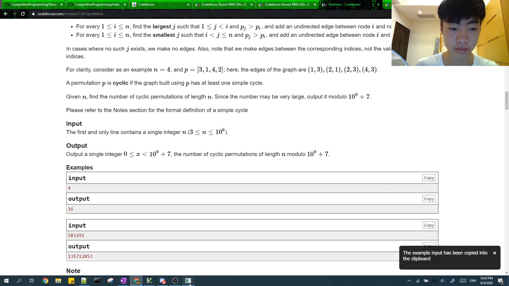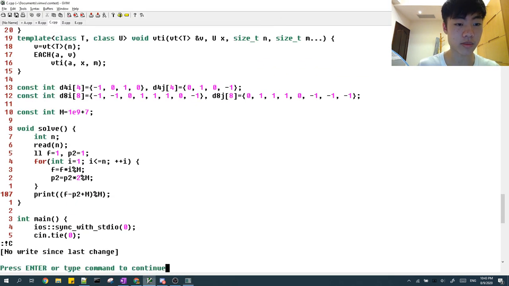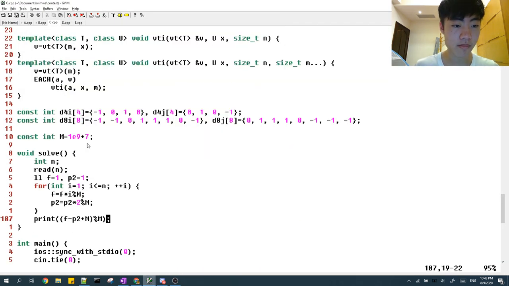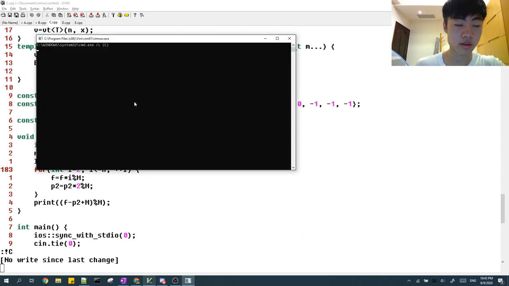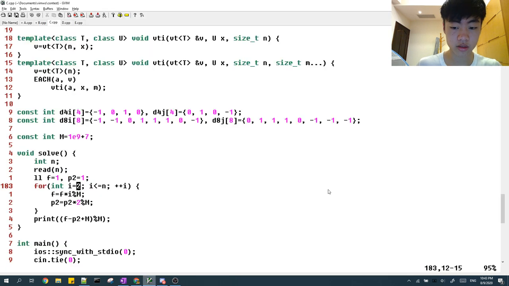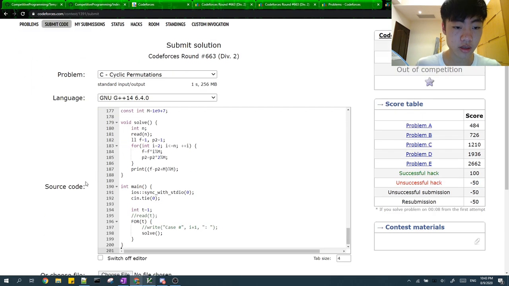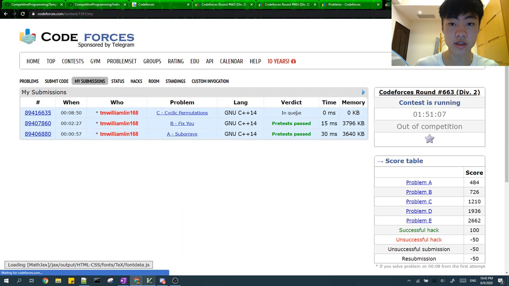Try to make sure that my math is right, and wait, something went wrong. 8, 24. Oh, okay. It's supposed to be 2 to the n minus 1, not 2 to the n. Okay, now it works. I was a bit slow for this, but it's just one problem, so it's fine. As long as I don't get a penalty, should be fine.